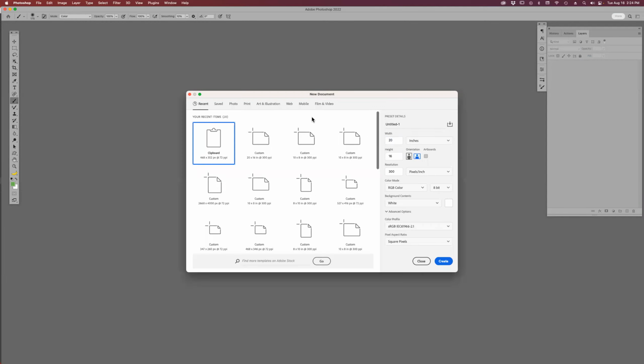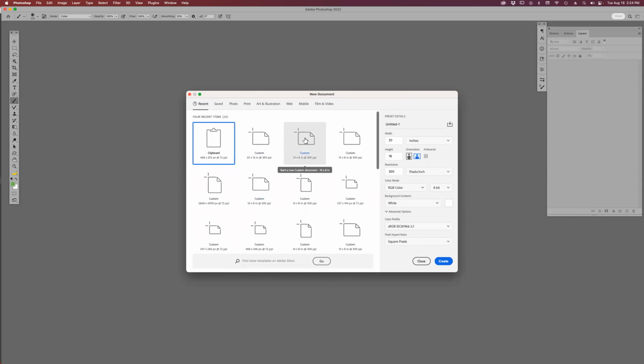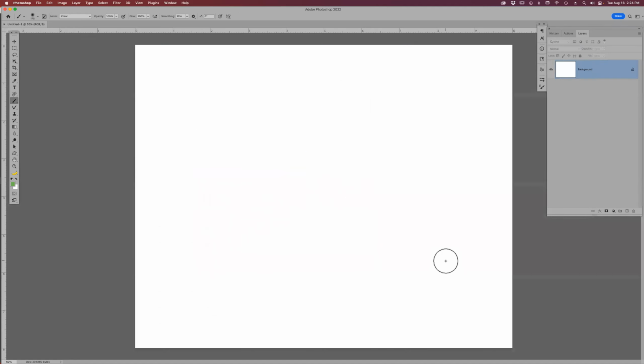Okay. We're going to go command N for new, or you can go up to file, new, and you have the new document interface. I really love this thing. It's really cool because you can do all kinds of cool stuff with it. I'm going to do 10 by 8 at 300. And I'll click create.